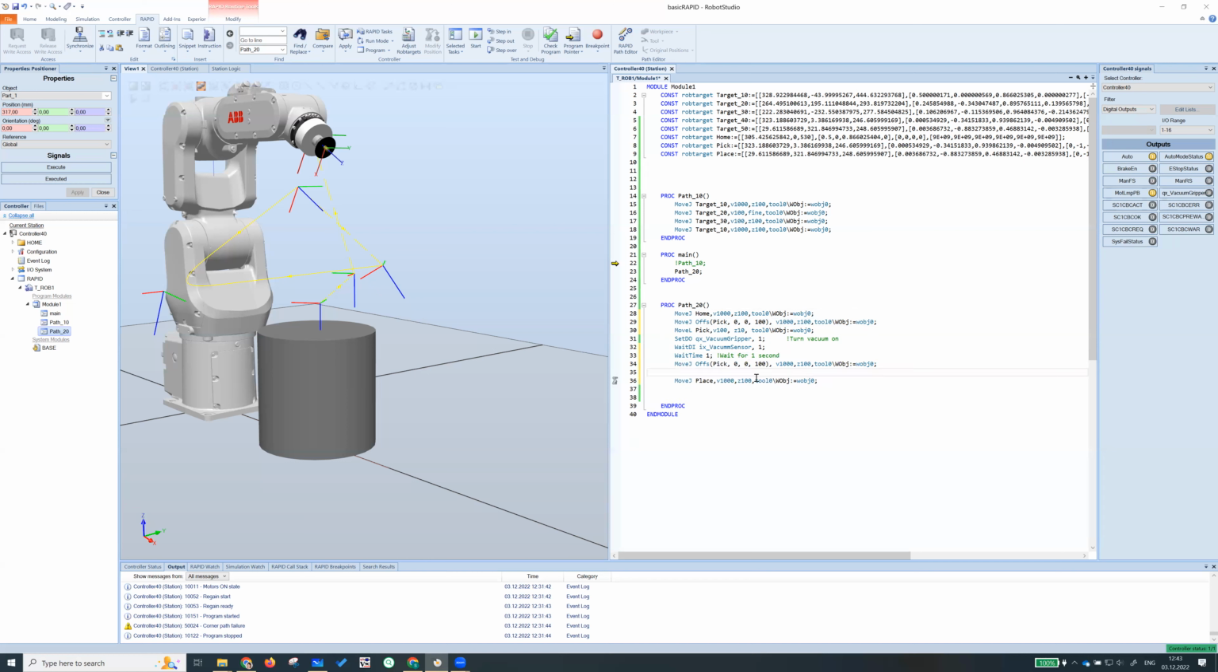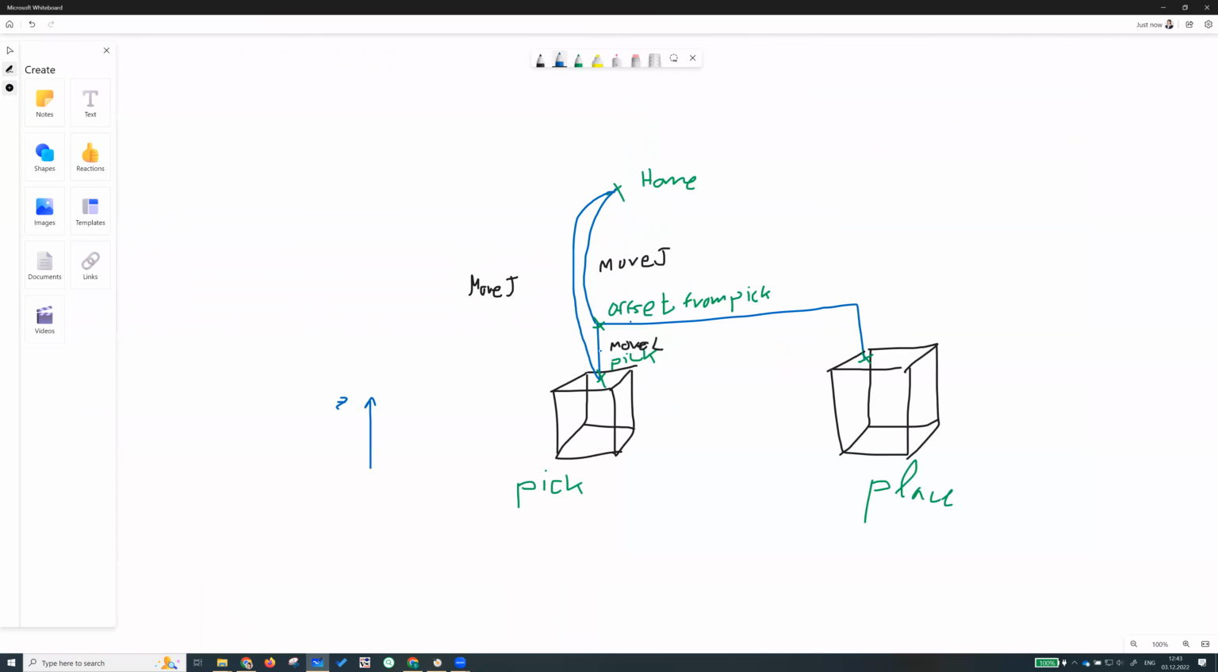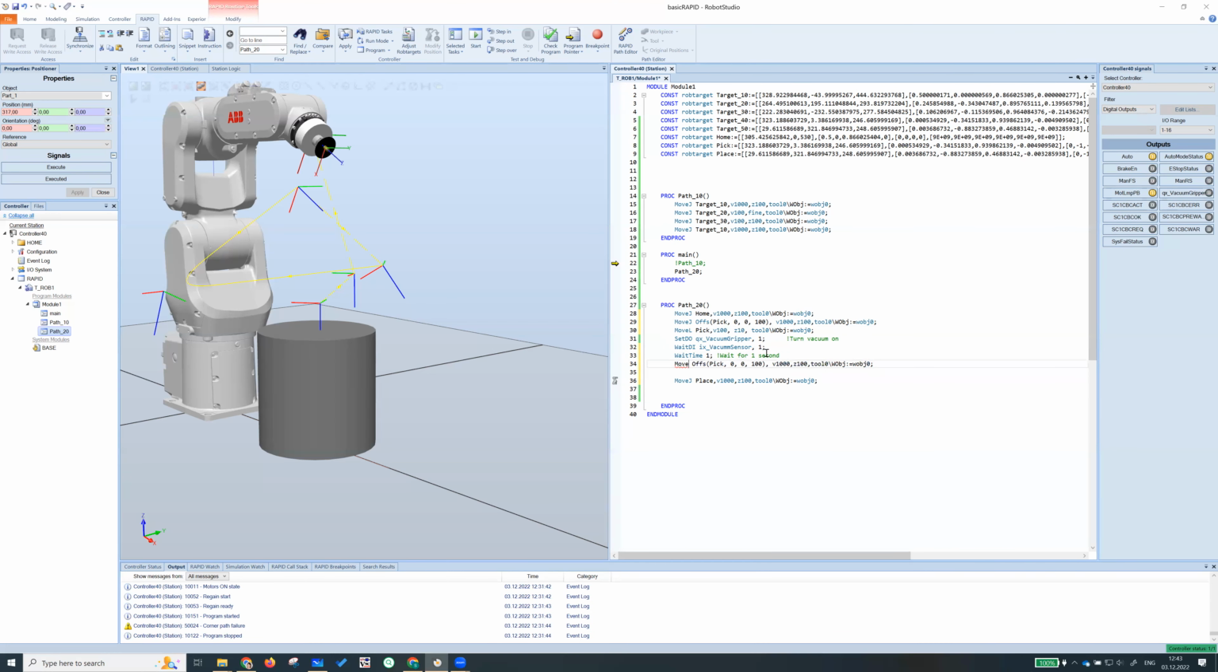Is move J a good idea? I think we should keep moving in a straight line, either from offset to pick or from pick to the offset position. So I switch back to move L. Then we don't need to go that fast because we have something attached to the gripper. You can move it slowly. Okay, I think we can just test the program.